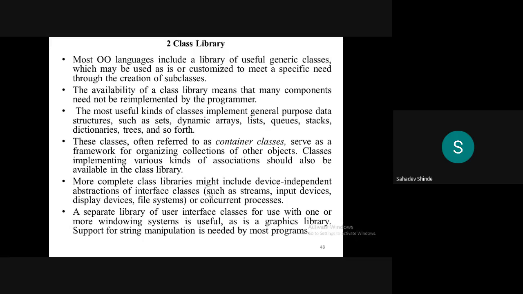Okay, and the availability of a class library means that many components need not be re-implemented by the programmer. Very important. What is the use of the class library here? The use of the class library is that the availability of a class library means that many components need not be re-implemented by the programmer. So it reduces the cost of writing the code for the components.